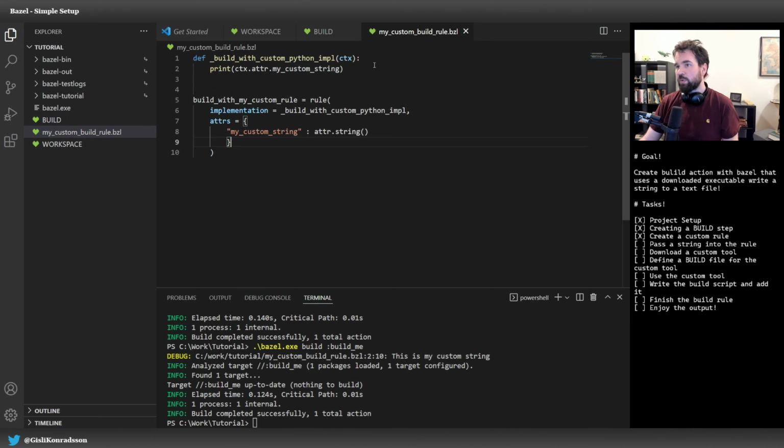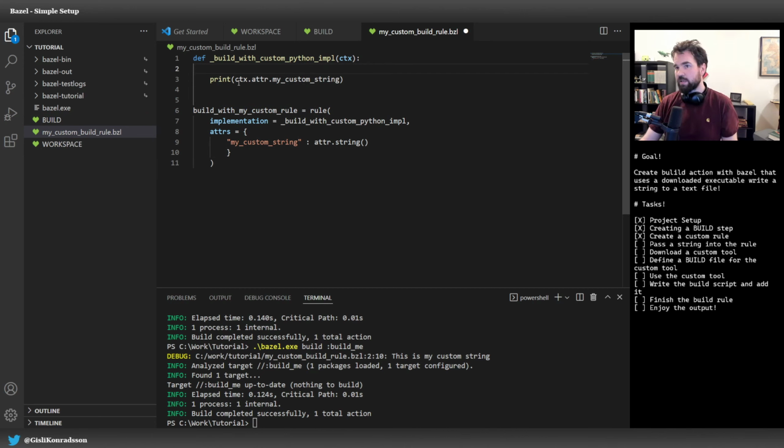It goes into the rule through the ctx object. We reference it like this, ctx.attr.my_custom_string, and you can see here that when I do the print, the message actually comes out here.